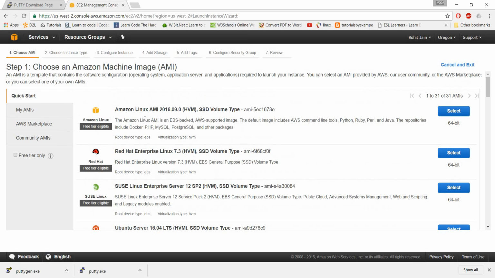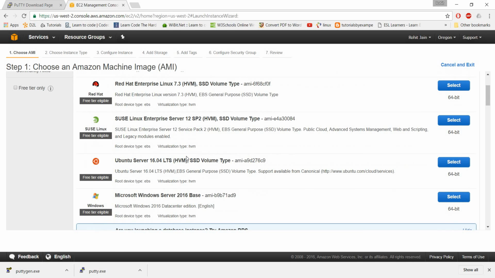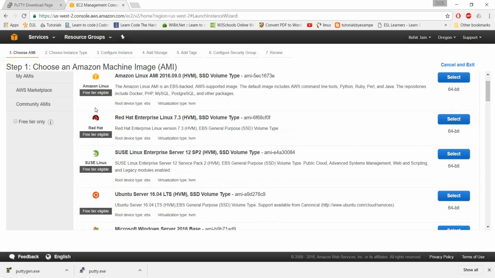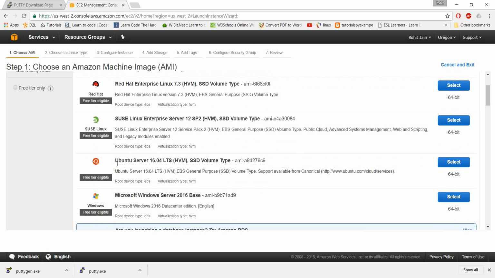Here you can see that you can launch virtual machines like Amazon Linux, Red Hat, SUSE, Ubuntu, Microsoft Server. One good thing is that you can see these tags, free tier eligible. That means you can use it for free, but not all of them. There are some specifications, there are some restrictions. For now I'm going to launch an EC2 instance for Ubuntu server. This is our Ubuntu server, and it is free tier eligible.